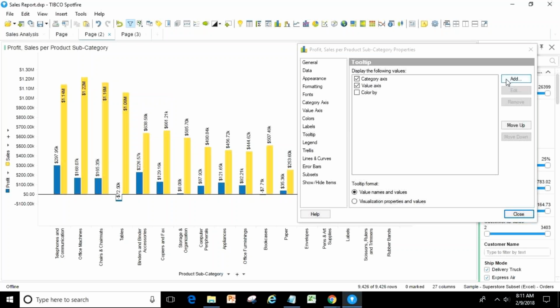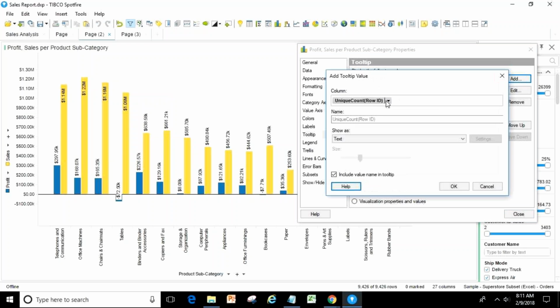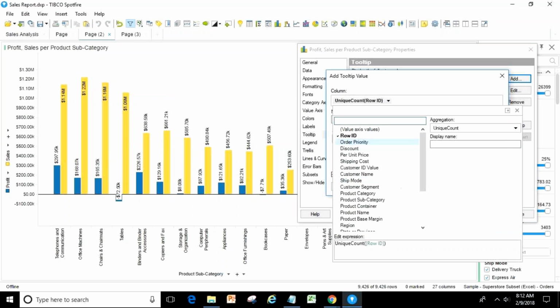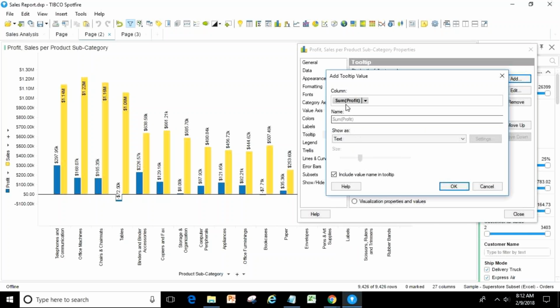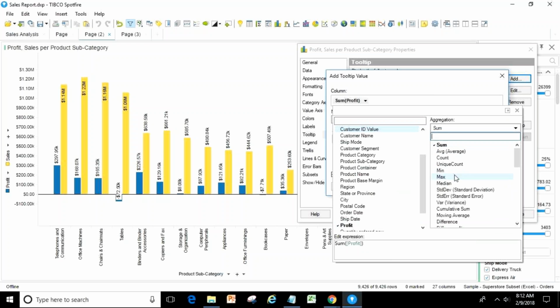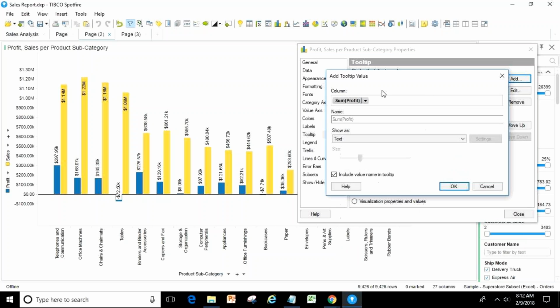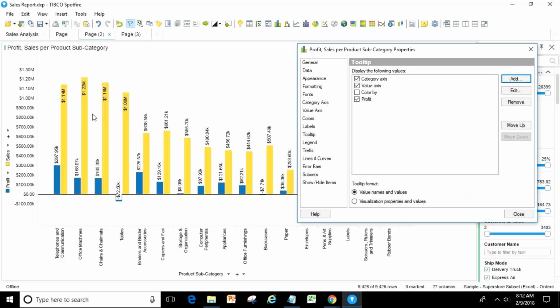So what I need to do, I need to add a tooltip here. So just add the profit here. Say profit. It will come as sum of profit. Okay. You cannot remove the aggregation. So what you have to do, you have to just say profit here, display name. Otherwise, it will come up with sum of profit only. Save. Now, if you see what you're getting, sales and profit.